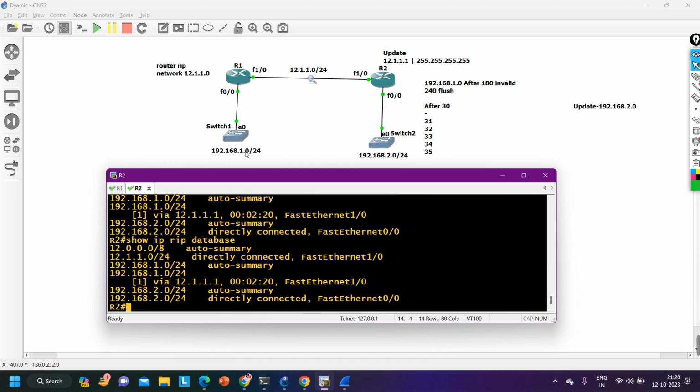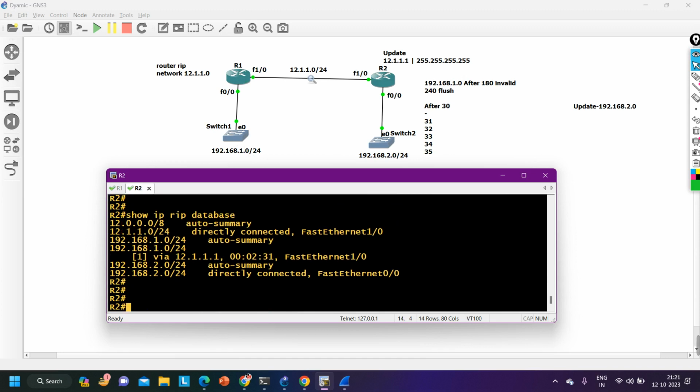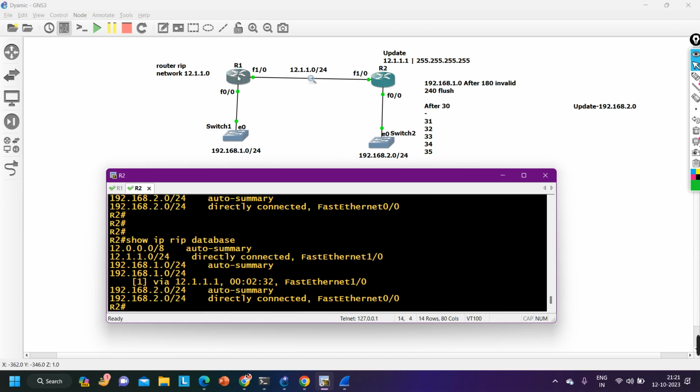Let's say my network 192.168.1.0 is down on router number 1, but router 2 still has the entry in its routing table. Because this network is down, router 1 is not sending update messages to router 2.